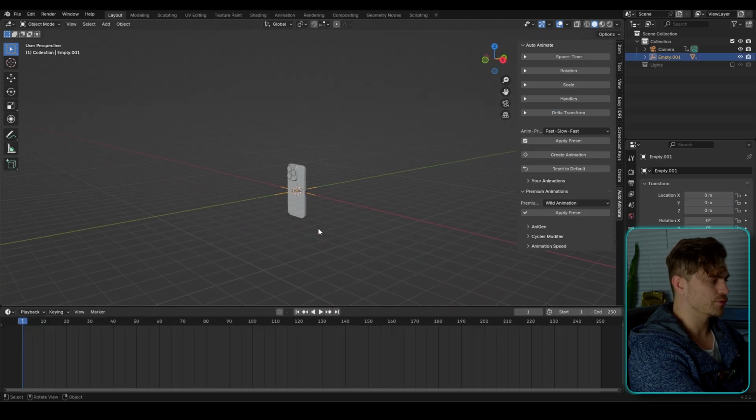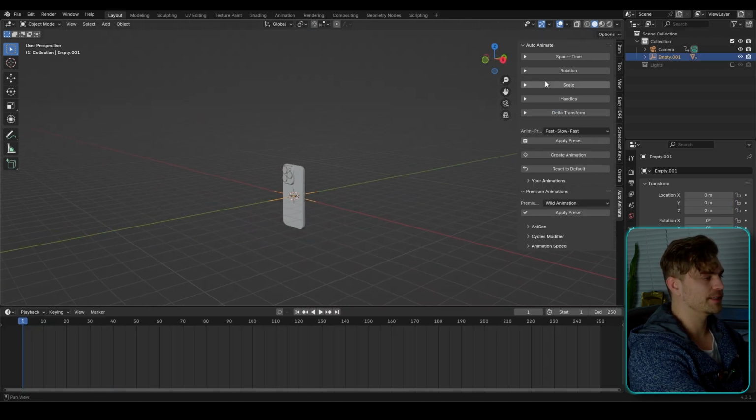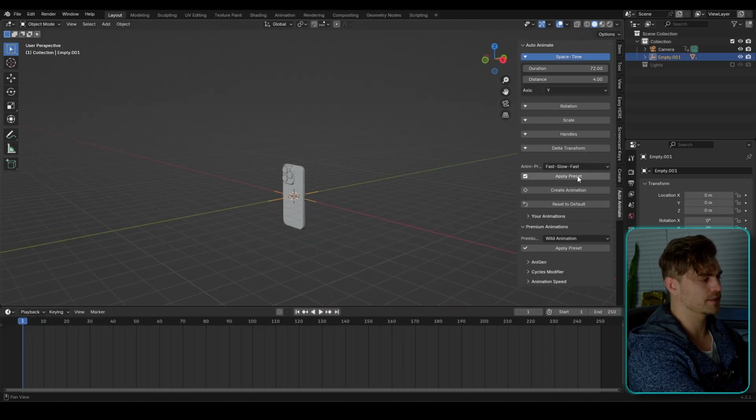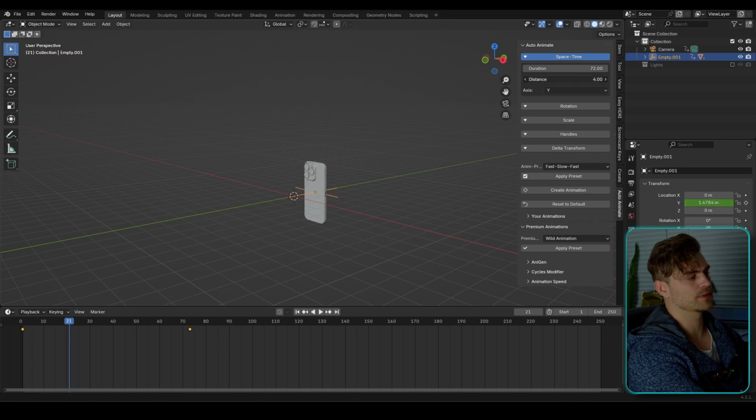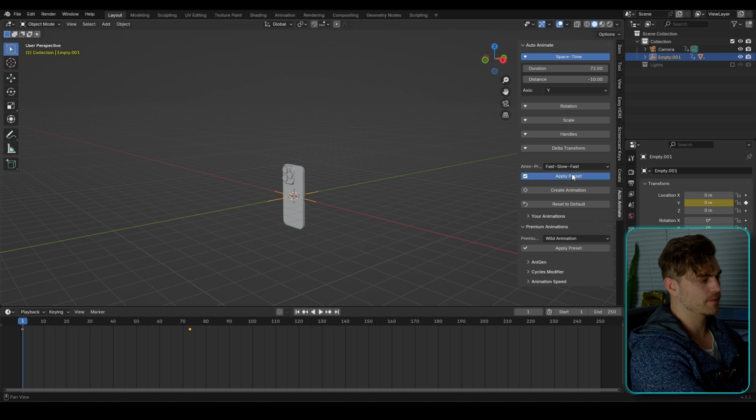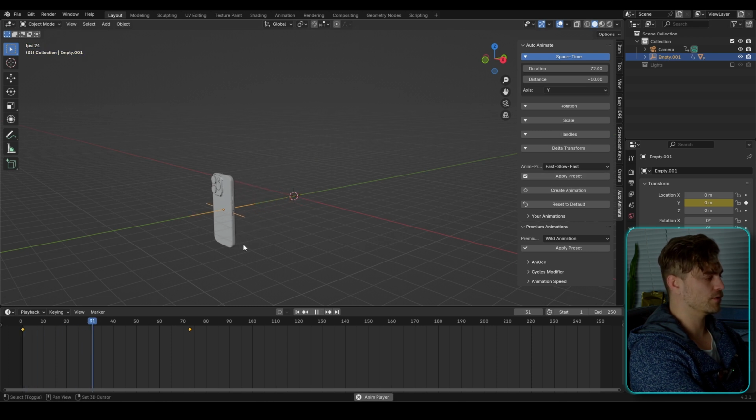So now let's make an animation real quick for this iPhone to move forward a little bit. Let's open up the space-time. Let's apply the preset. It's moving backwards, so let's set the distance to -10 maybe. And then go to the first frame, apply preset, and now it's coming forward.